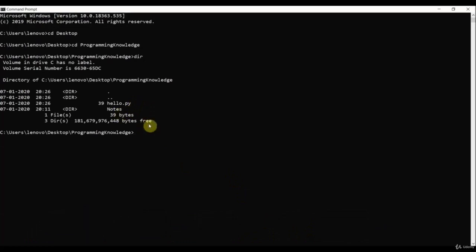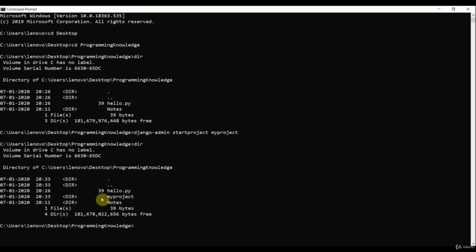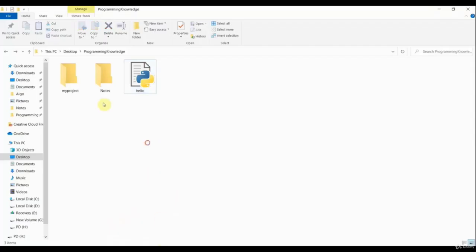So what I need to do is django-admin startproject. This could be any project name you want to give, myproject. Now I would run the directory command. This says there is a folder called myproject which has been installed in the current directory, and this is due to this command, django-admin startproject myproject. You can see here that myproject has been installed successfully.